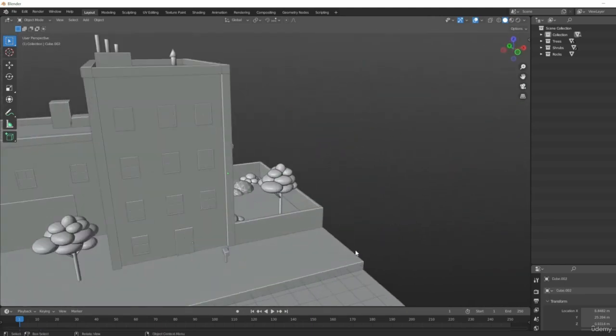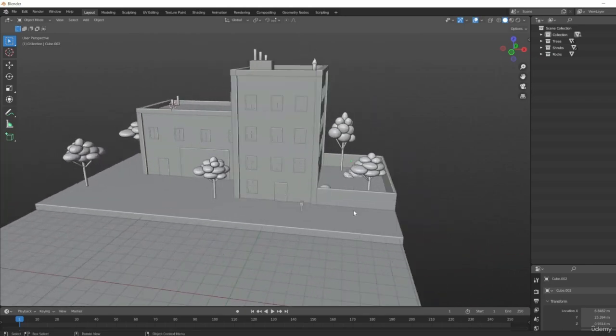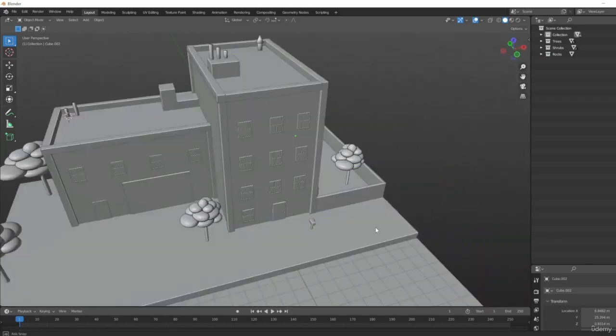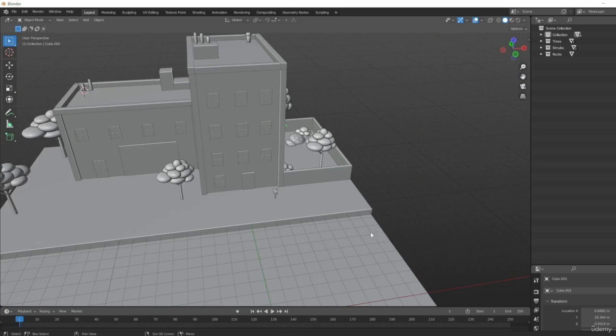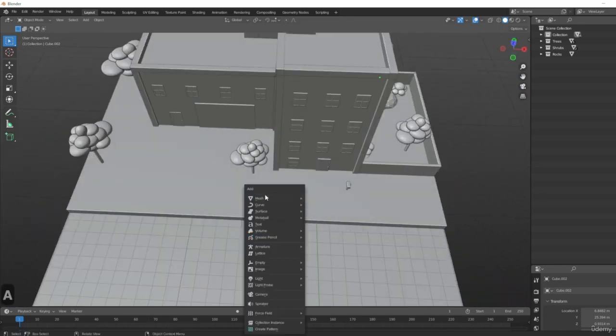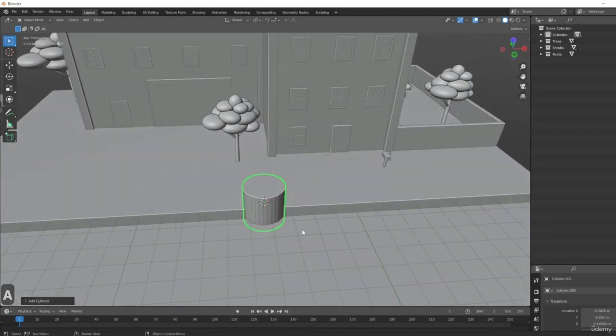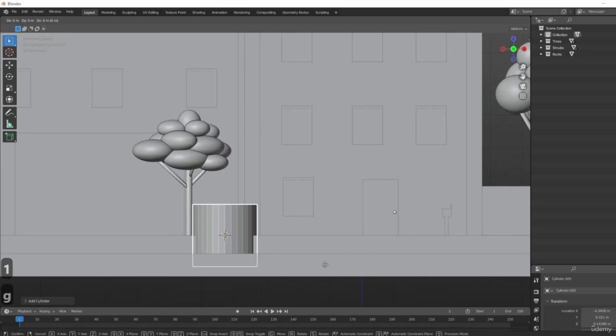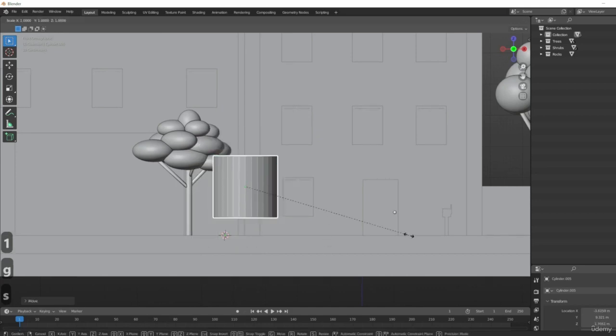This is looking pretty good so far. If we can add like street lights. Sounds like a good thing to have. Let's start with a cylinder. Shift Z to bring it in.